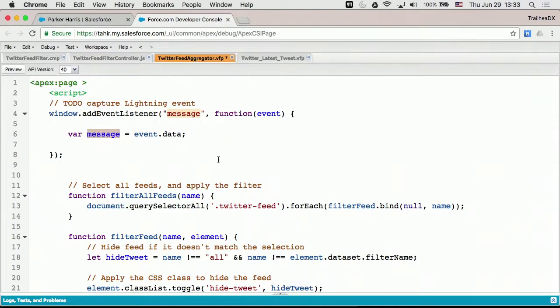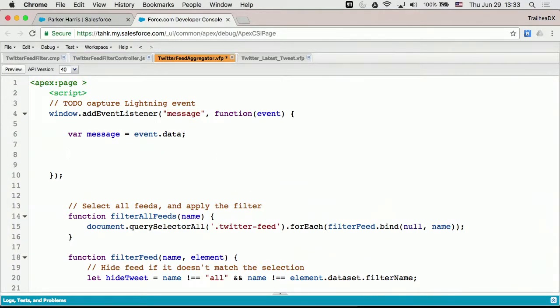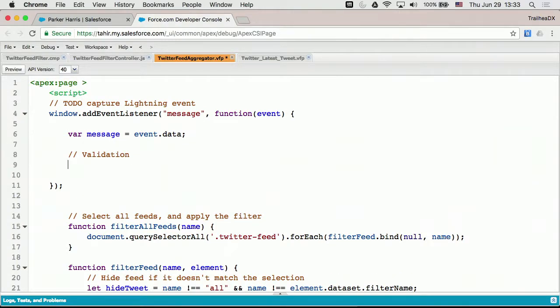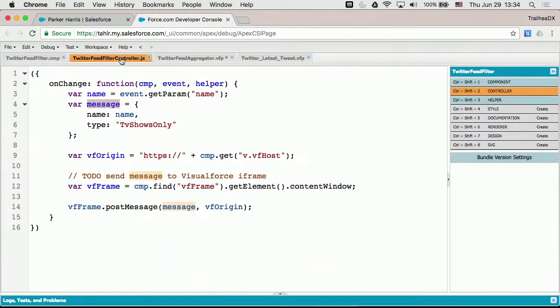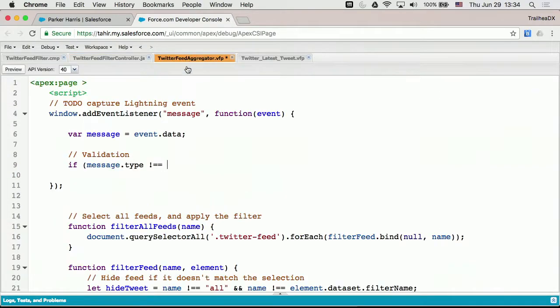The next thing we want to do is filter out other post messages that aren't our message, because postMessage can be used all across the system. We want to make sure we're just getting ours. So we're going to look at the message type, and if it's not equal to our message type, we just want to return out, and we'll let someone else handle that event. We're giving this message type to TV shows only. And so that's what we're going to look for in our Visualforce page.